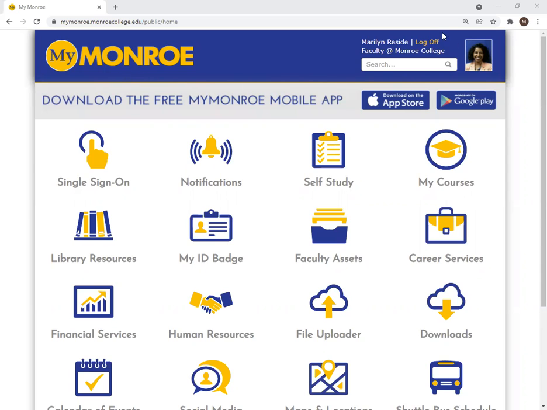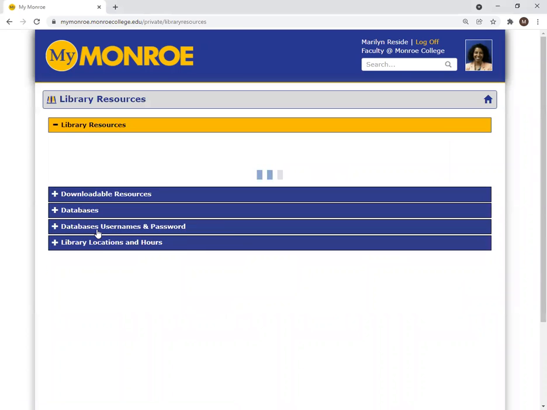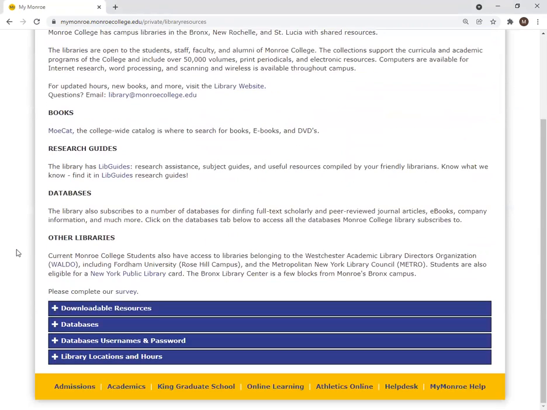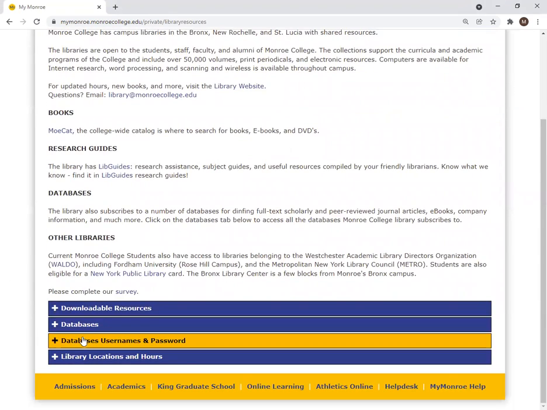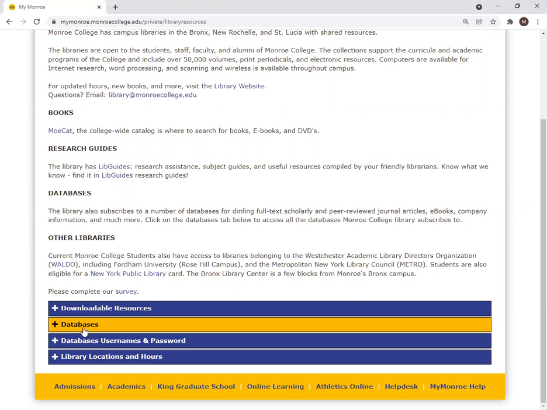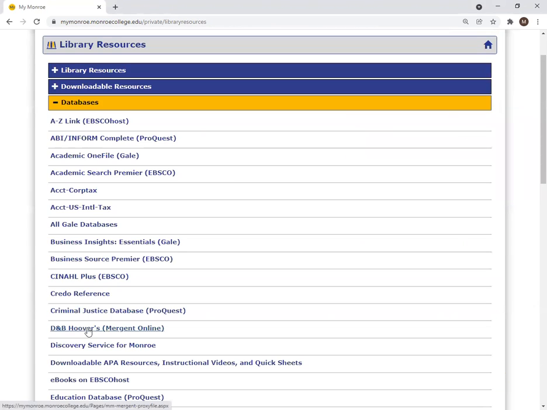When you're logged in, you'll see your information here. Once you're logged in, you'll see the icon Library Resources. Click on Library Resources. Then scroll down and click on Databases. From this database list, select Business Source Premier.